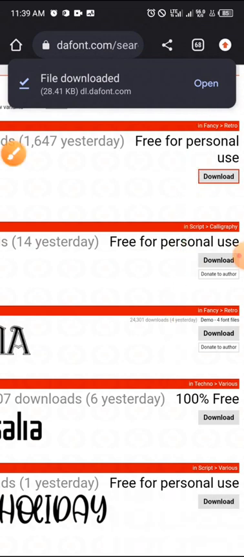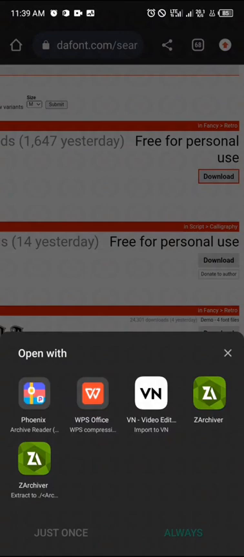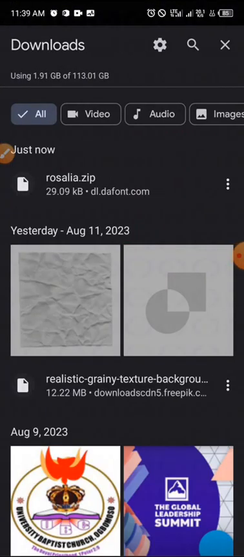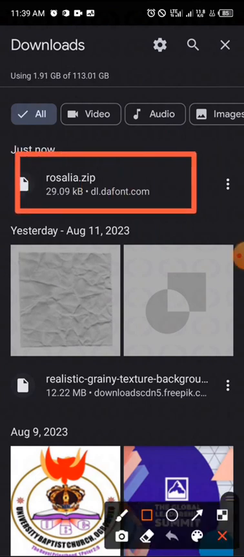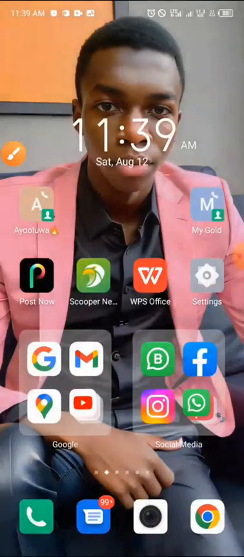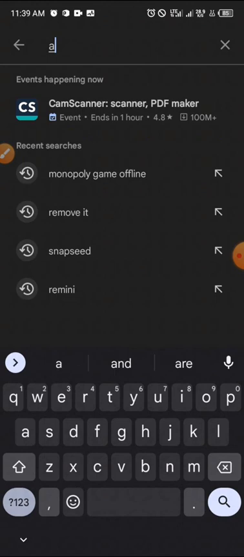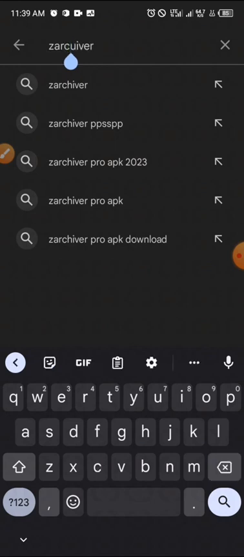So to actually use this font, okay, let's check. Open. This font is actually in a zipped file. Let's go under downloads. It's a zipped file. Can you see here? Rosalia.zip. So you will be needing an app called ZArchiver.